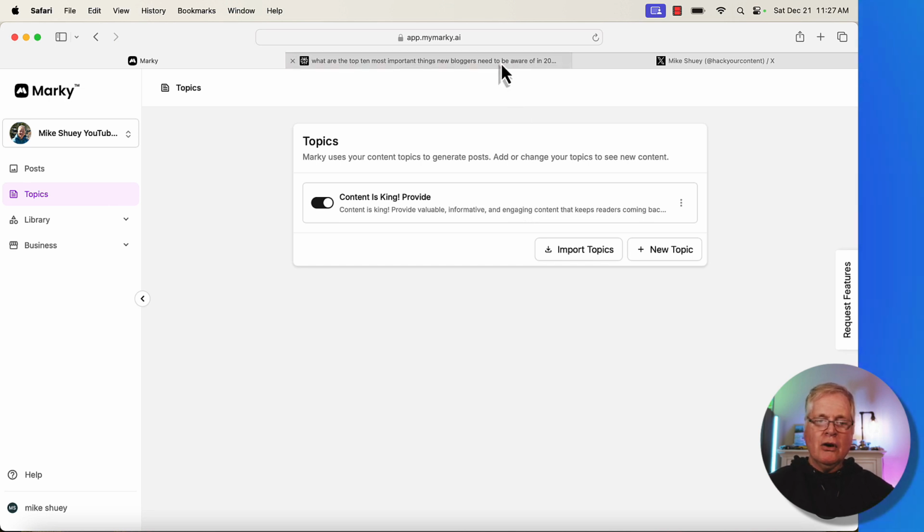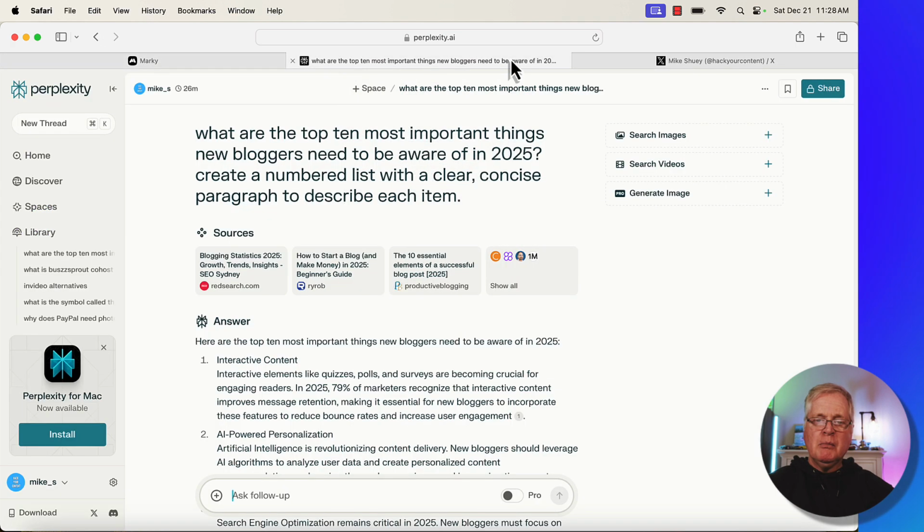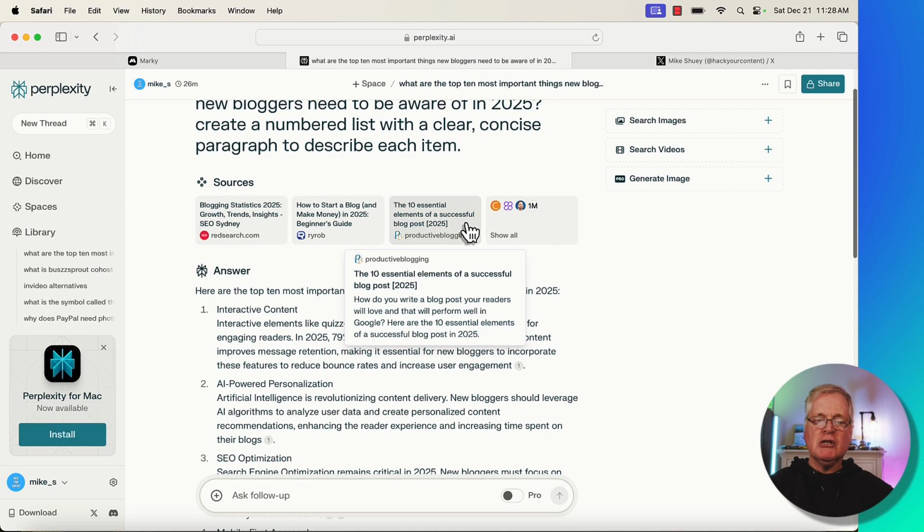But here we go. This is what I typically do to get the content that I need to help train Marky. So I go to Perplexity and I said this: what are the top 10 most important things new bloggers need to be aware of in 2025? Create a numbered list with a clear, concise paragraph to describe each one.